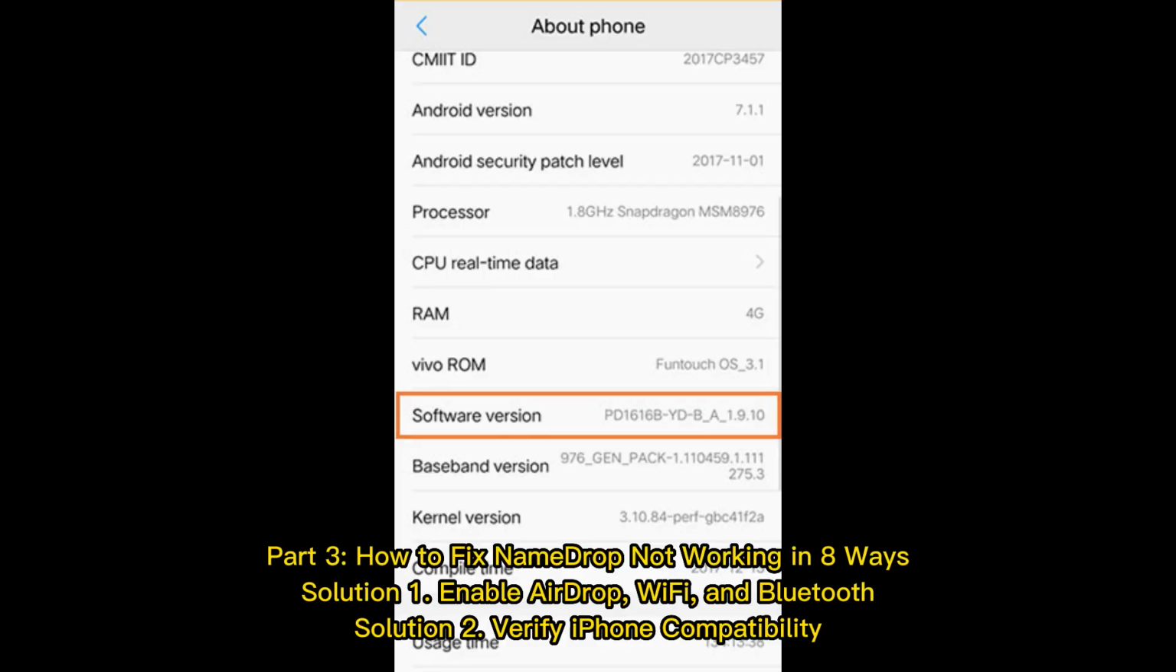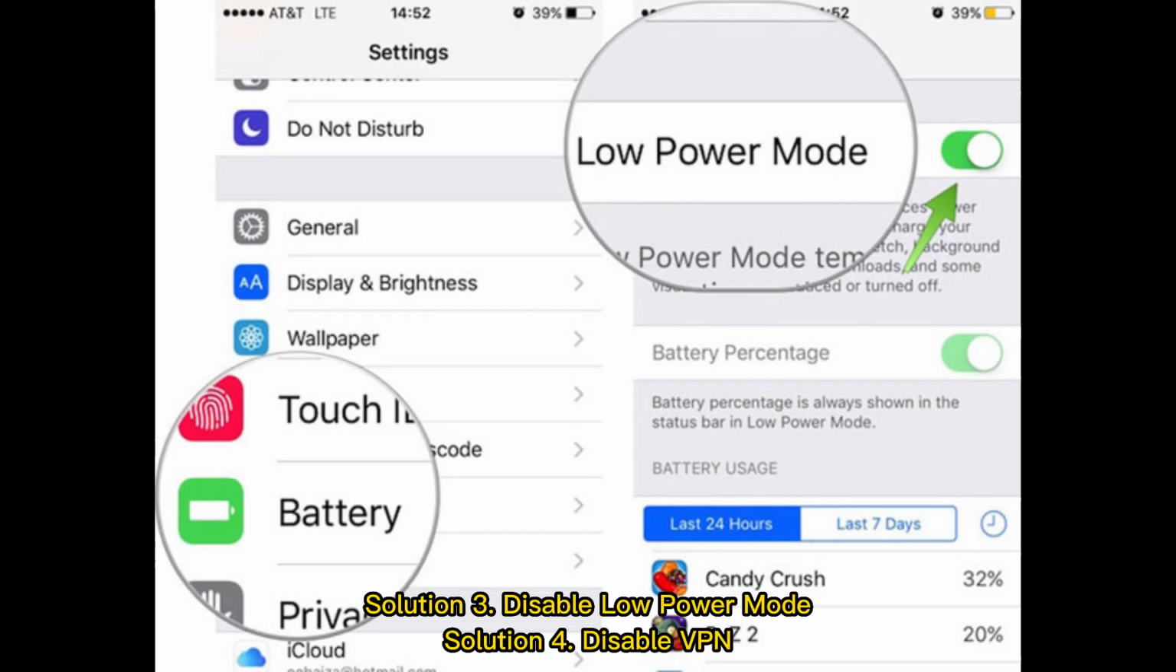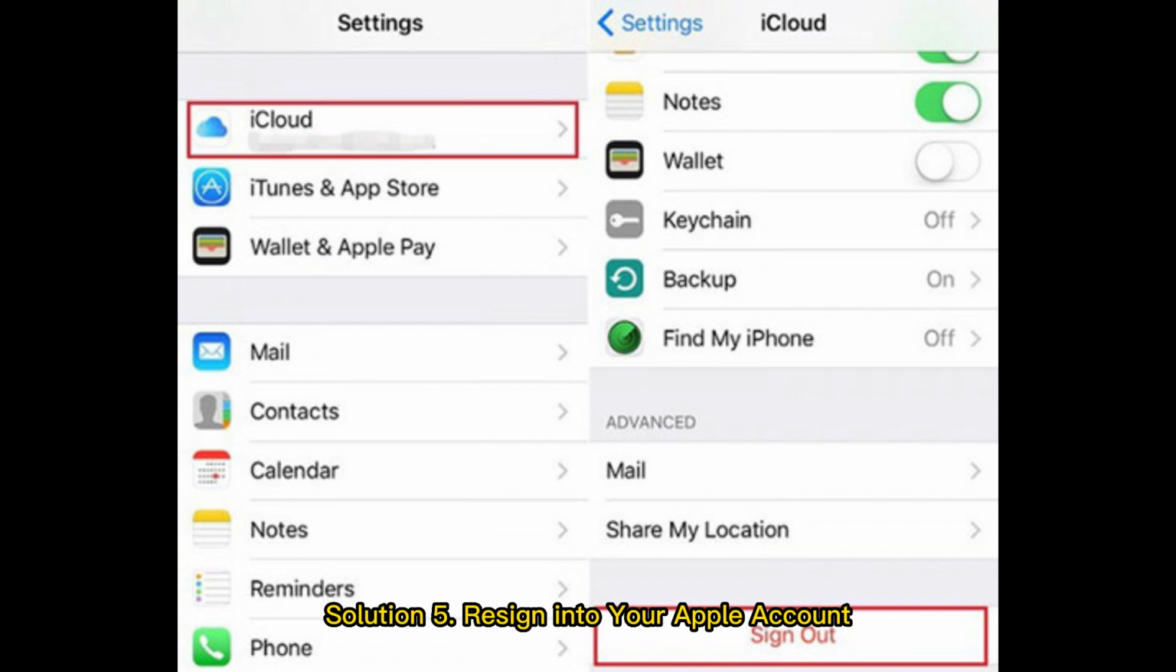Part 3. How to fix NameDrop not working in 8 ways. Solution 1. Enable AirDrop, Wi-Fi, and Bluetooth. Solution 2. Verify iPhone compatibility. Solution 3. Disable Low Power Mode. Solution 4. Disable VPN. Solution 5.